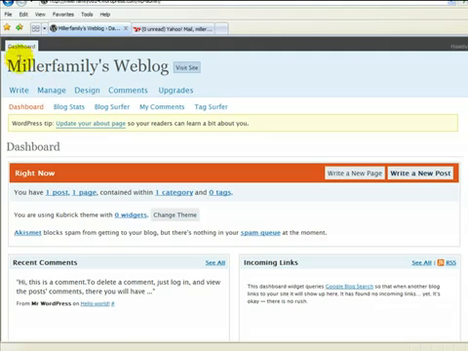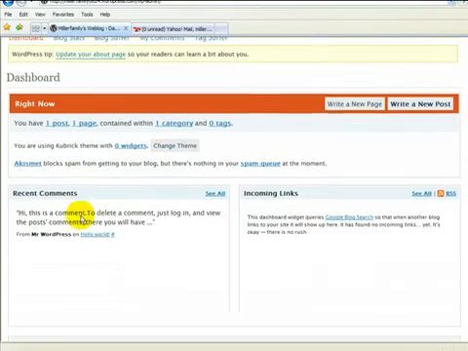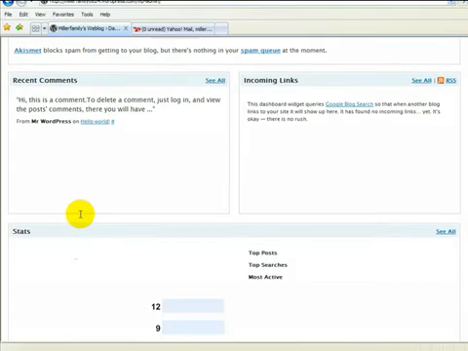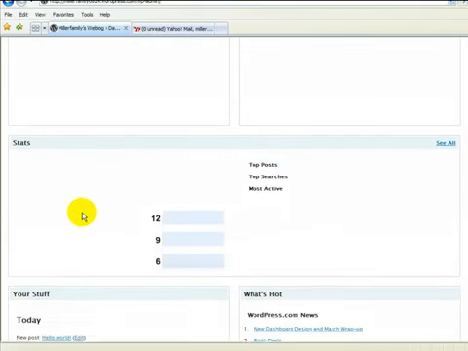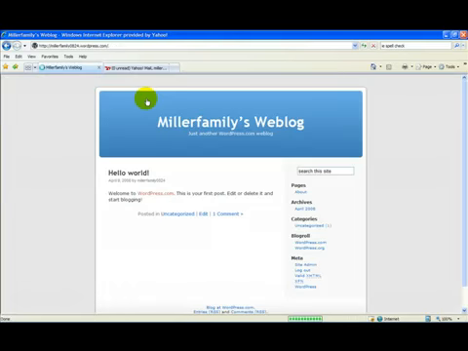So let's go ahead and click through on that link, and we come at first to the dashboard, and this is our dashboard that gives us information about our blog. And so right now we have one post, one page, and one category. And it tells us what our theme is, recent comments, and we get a lot of different statistics about our blog. Now if we go up here to Visit Site, we can actually see what our blog looks like.